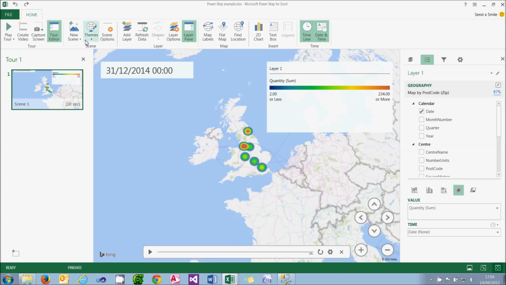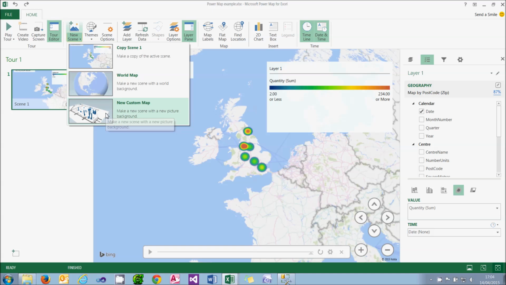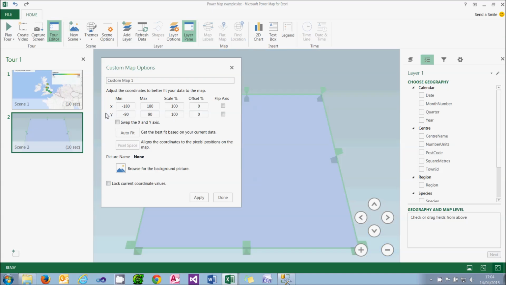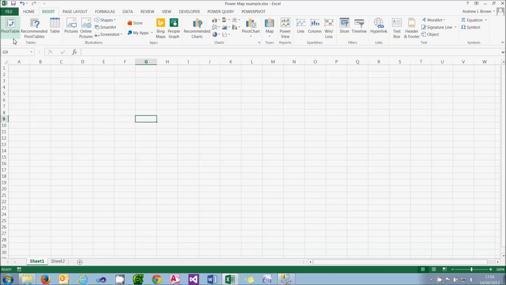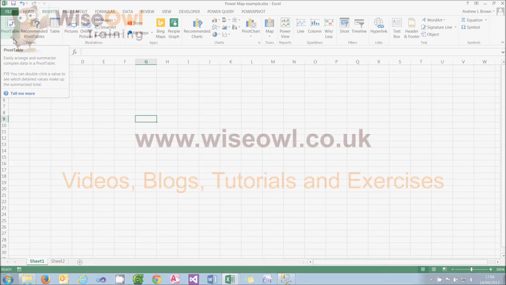Perhaps just one other thing to mention is that you can create custom maps. And these can be used to create a mapping of who played in which positions on a football field, where people shopped in a department store, or whatever takes your fancy. And when you create a custom map, you have to fill in a box saying essentially where the contours of the map are. And with that, I think it's time to exit out of Power Map, return to Excel, and that finishes this overview of the features of Power BI.